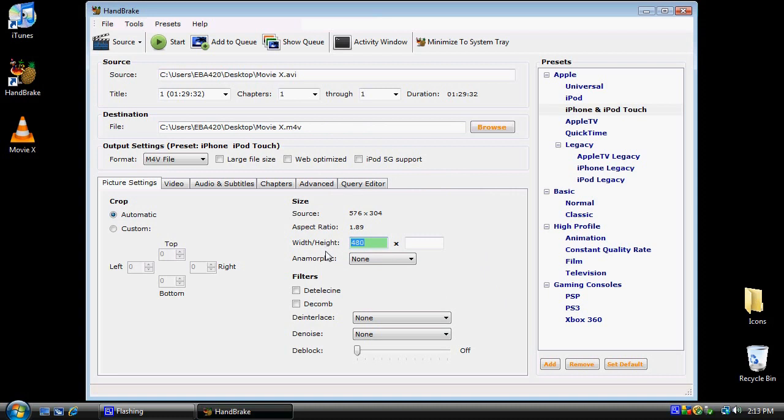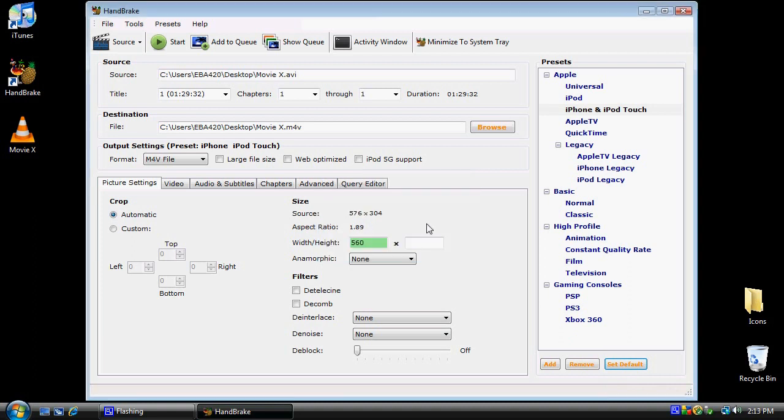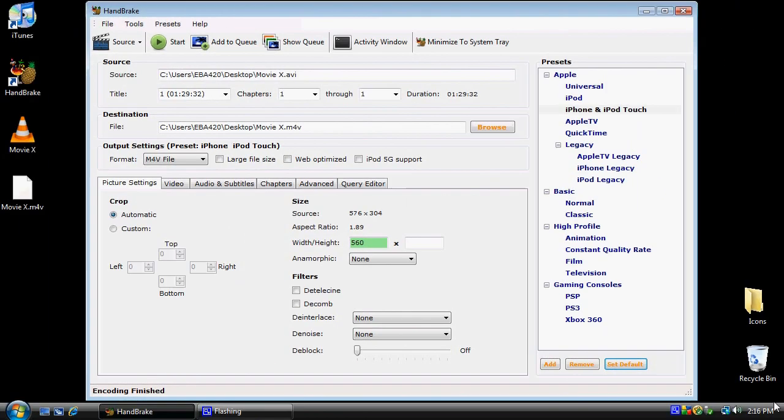Now the resolution. I sometimes play the files on my TV, so I bump it up to 560. Leave the height box blank, it will figure it out for you. And you can also click Set as Default, so all these settings will be kept the next time you start Handbrake. And now you're ready to go. Click Start and the encoding will begin. And when it's finished, your iPod-friendly file will be in the location you specified. And when it's all done, you can now close Handbrake.